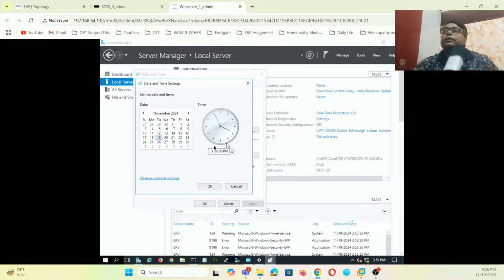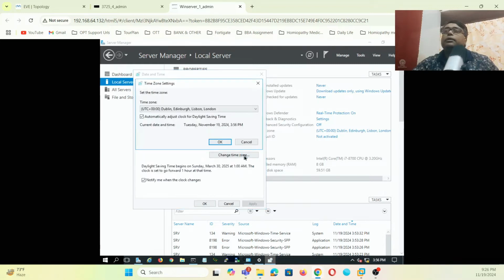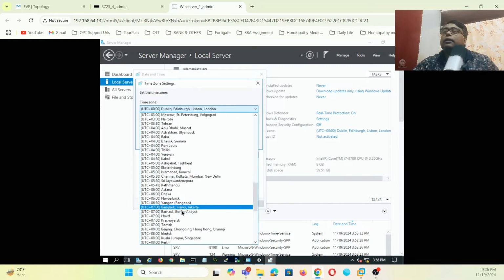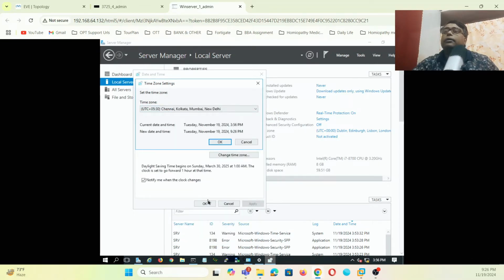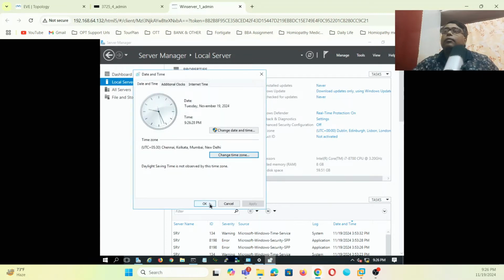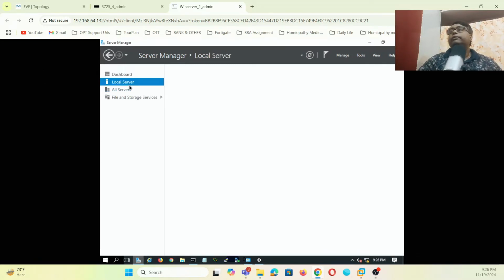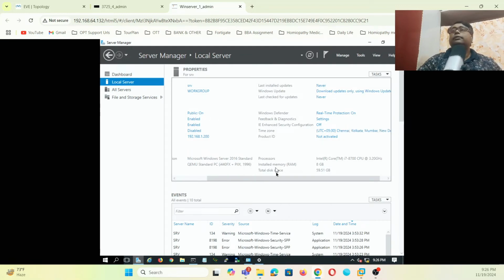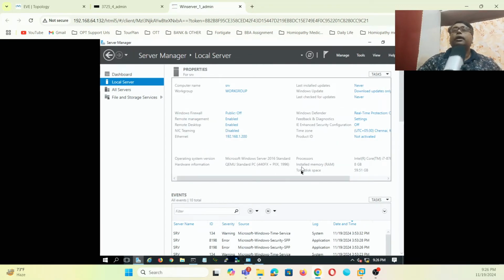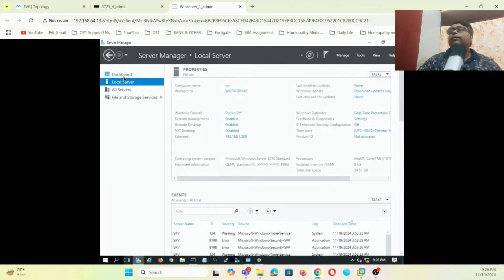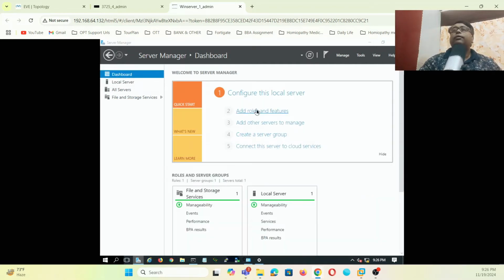Okay, and now go to this and then you can set the time zone. For me the time zone is Asia, Calcutta, Dhaka. Then yes, this is on, and then okay. So now go to the dashboard and then local server. You can change it, but actually it is not reflected. Now go to the dashboard again.